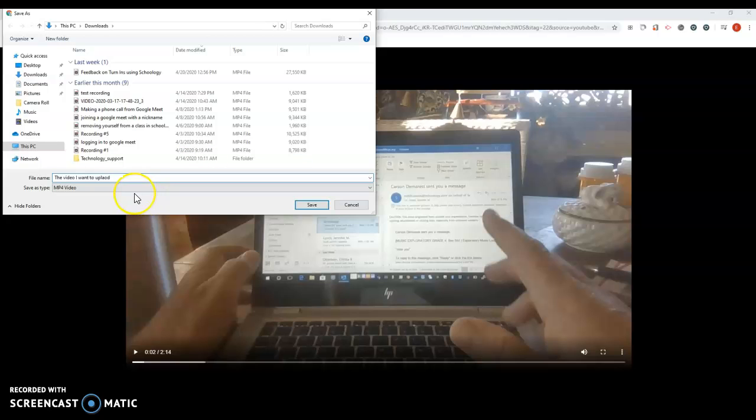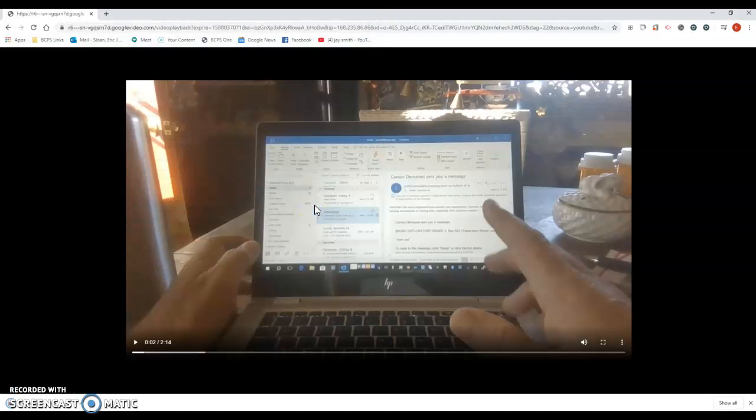Call it what it is, give it its name. It's not going to pick its name up from YouTube. And save as type MP4 video. This is perfect. When I go to save this in downloads, I'm good.